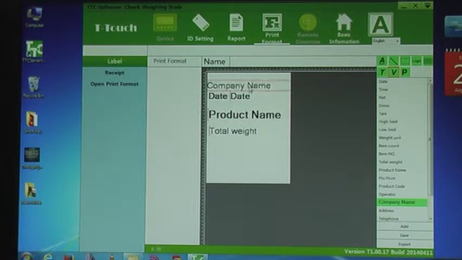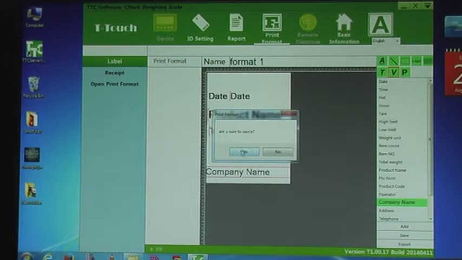This way we can create a custom print format according to the user requirement. So wherever we can choose. Once finished editing, we need to save. Before that, create a label format name. And press save key. Yes.